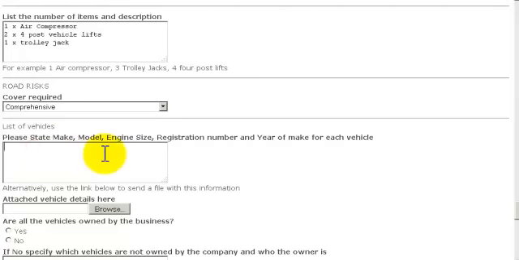Okay, now we're on to the road risk section. So complete the cover. There's 3 options for the cover. You can vary the cover per vehicle if you wish, perhaps for vehicles that you've got on stock that you don't want to have the comprehensive cover for. So complete the vehicle details here.